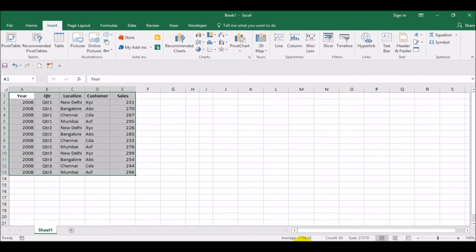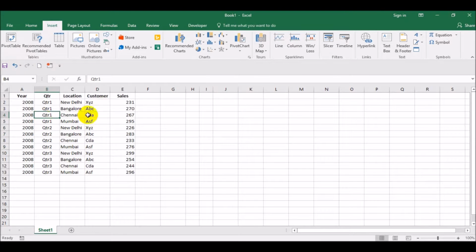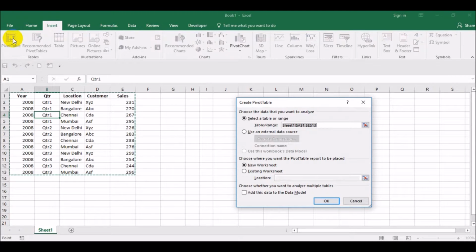I have a sample data. I'm going to create a pivot table here. To create a pivot table, there is more than one shortcut way, but I'm currently using the Insert tab and the pivot table option. To create a pivot table using this option, you can keep the cursor any place in the data and then select pivot table. So the data is selected and the create pivot table pop-up window appears.